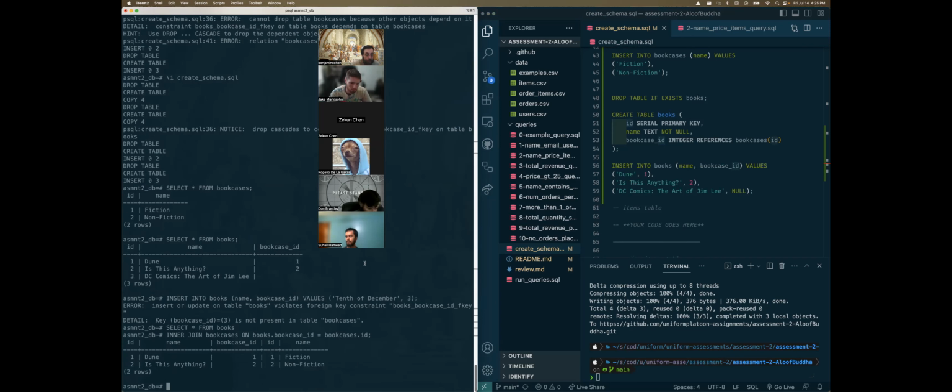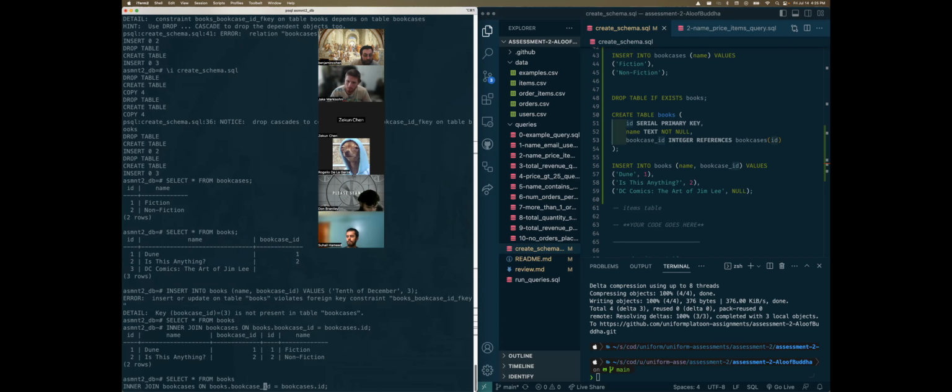Great. So that walks into books. It saw all these books, and then it tried to associate each book with this table bookcases. And so anytime there was a matching bookcase ID in that table bookcases, it combined them. And so that's why we have all this data here. And maybe we would clean that up by saying, we don't want all these IDs. We just care about each book's name.